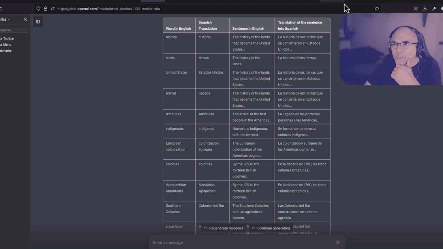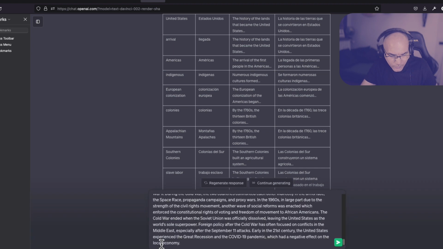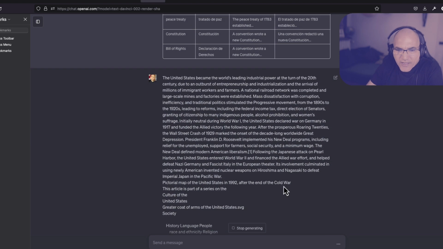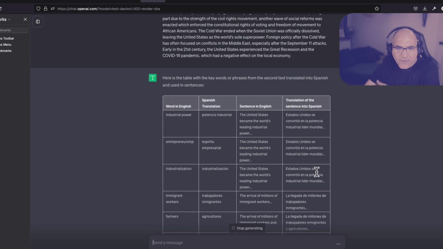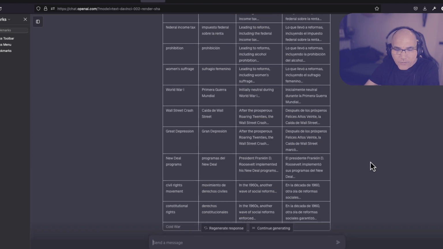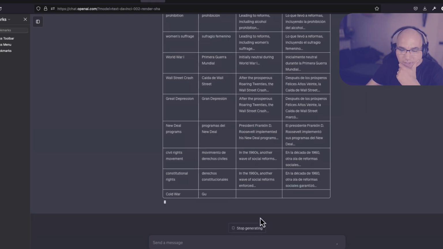Let's go, for example, and paste another piece of the history. And then you don't have to repeat the command because it knows that it has to translate that text and create the table. And you can see here, we have the new table. It's creating and adding new records. You can see that you can continue generating because the output is limited.